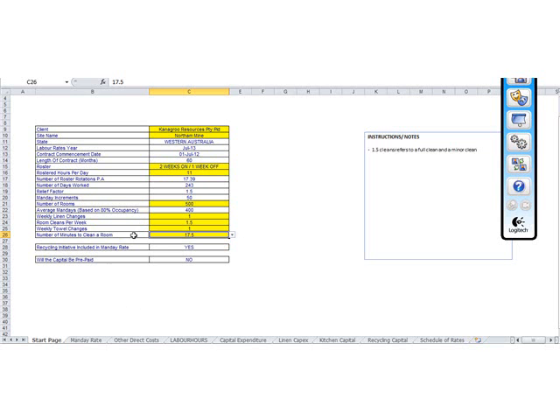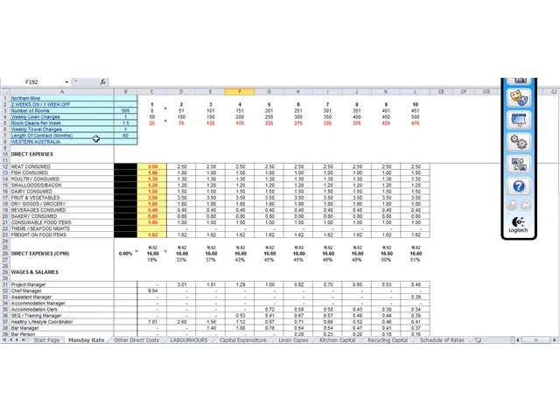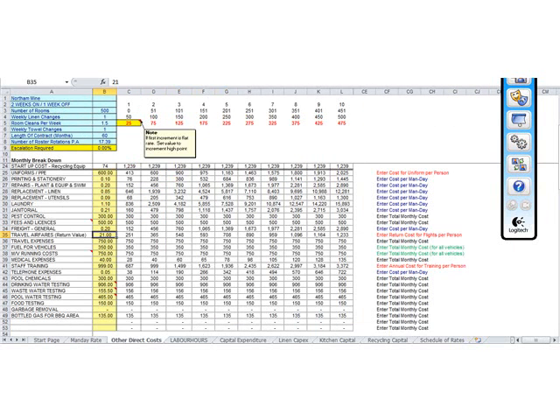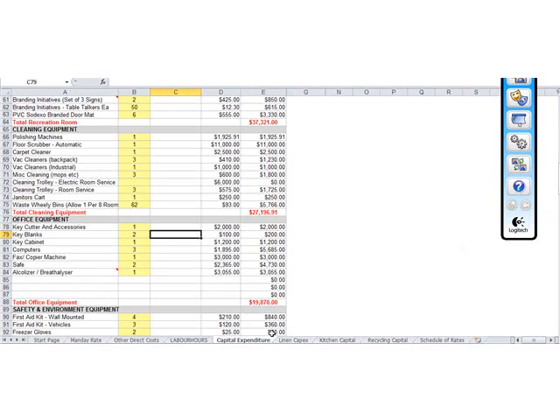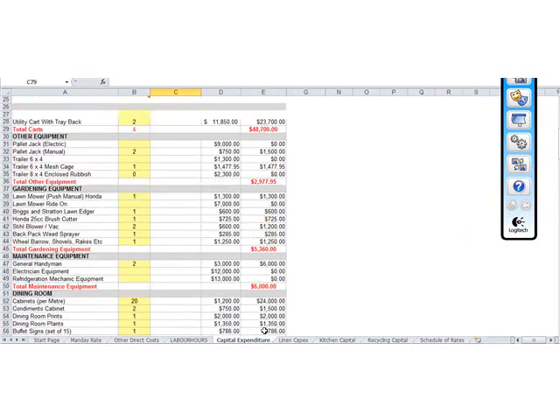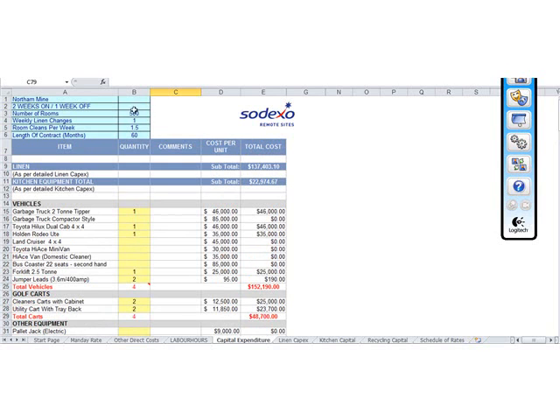Once you've completed that start page, this information then populates these cells up the top here, and this helps all of the calculations occur. But we're going to go right down here to capital expenditure. This is one that a group has actually completed.